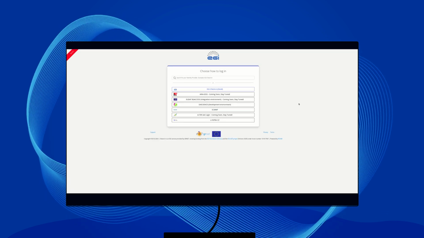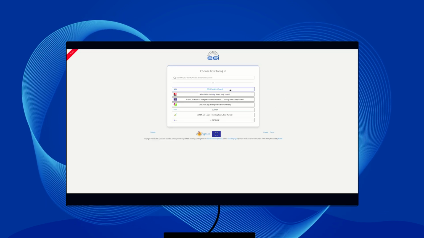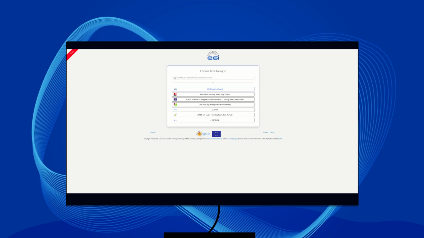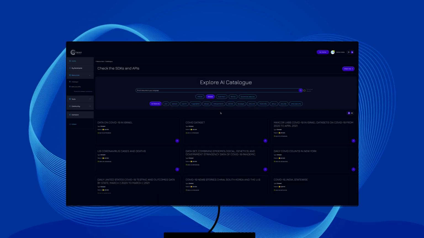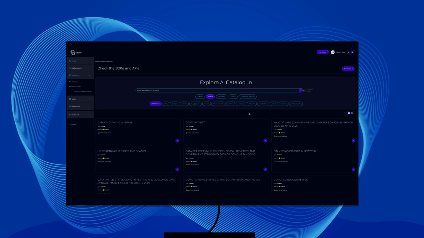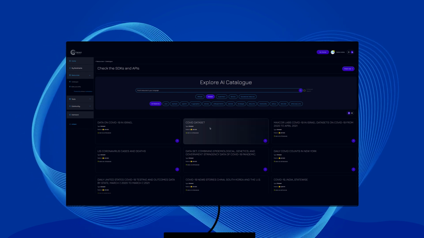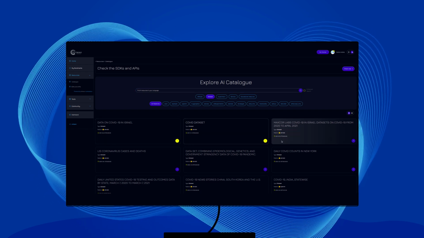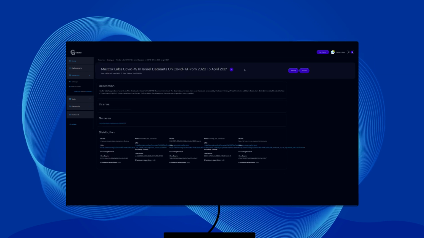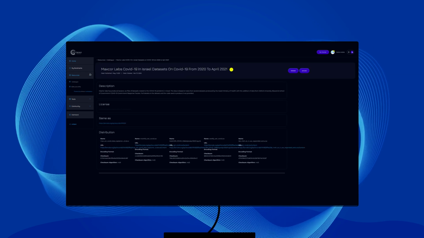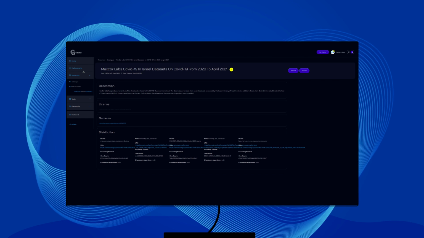User login. Clicking on the login button will redirect to the EGI check-in login page. Saving asset, adding to users' bookmarks from Catalog's main screen. Once logged in, an asset can be bookmarked with a single click from the Catalog's main screen. Saving asset, adding to users' bookmarks from Assets Detailed View.